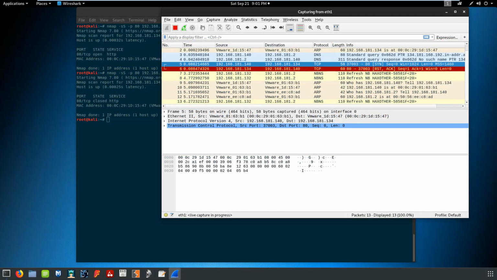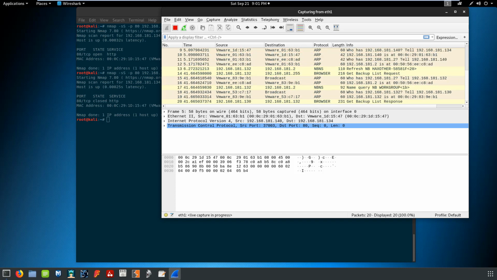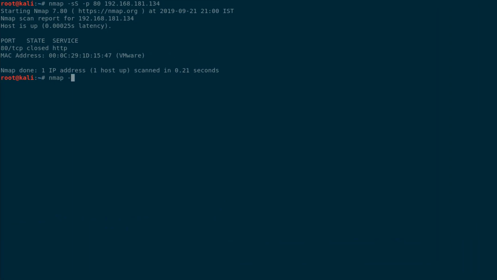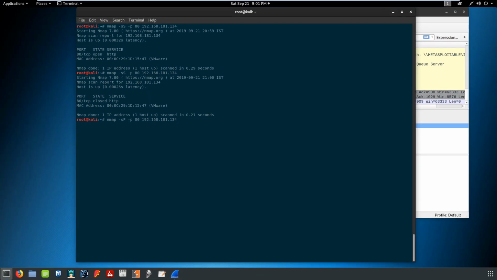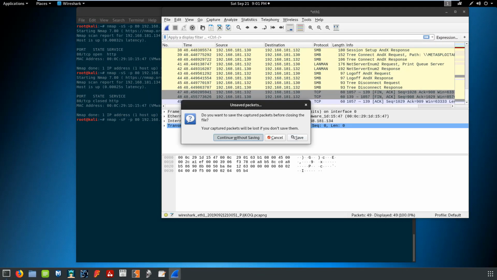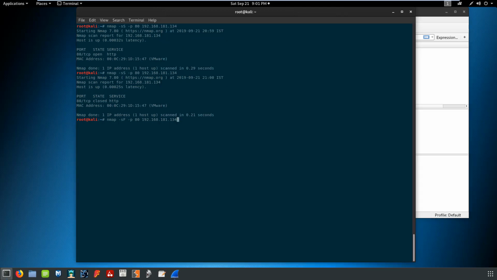To bypass this firewall rule, we will use scans with different flags set to discover if the port is actually open. Let us try a FIN scan. So I'm going to do nmap -sF to do a FIN scan on port 80 and the target. So let me stop the capture and start again.